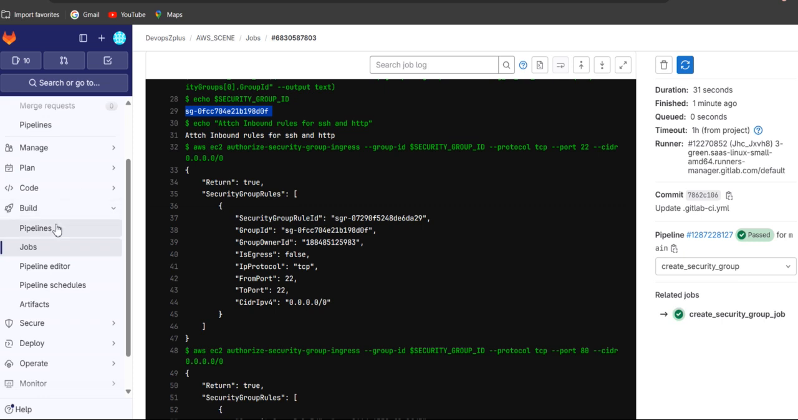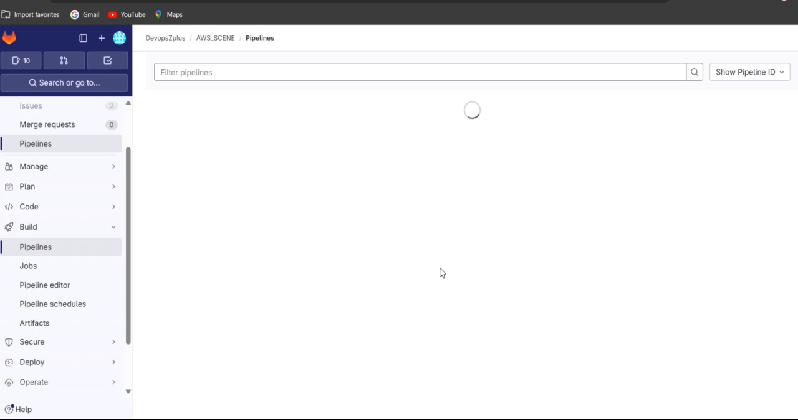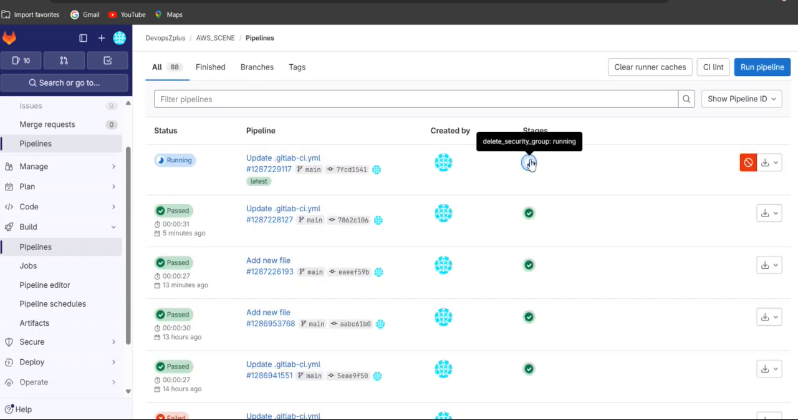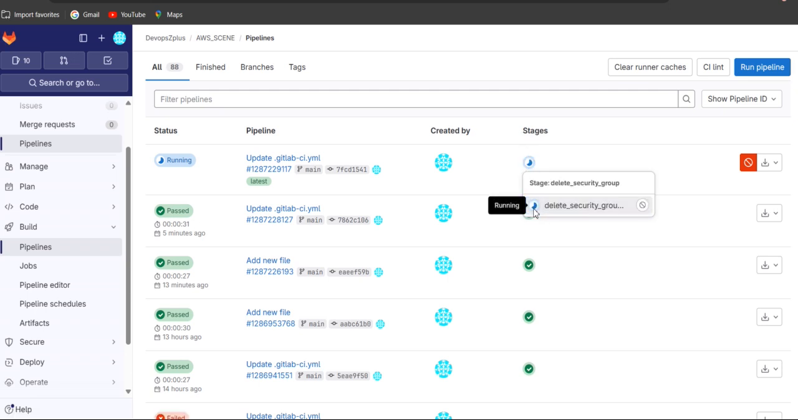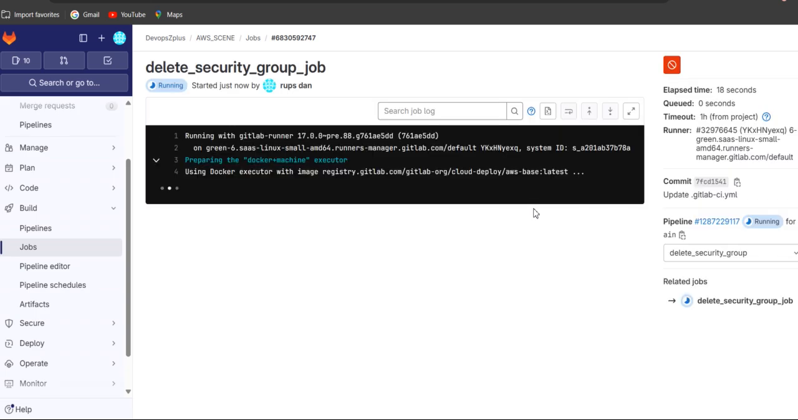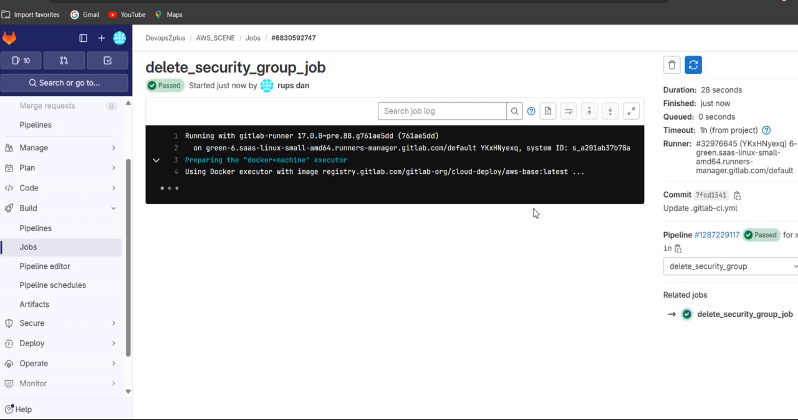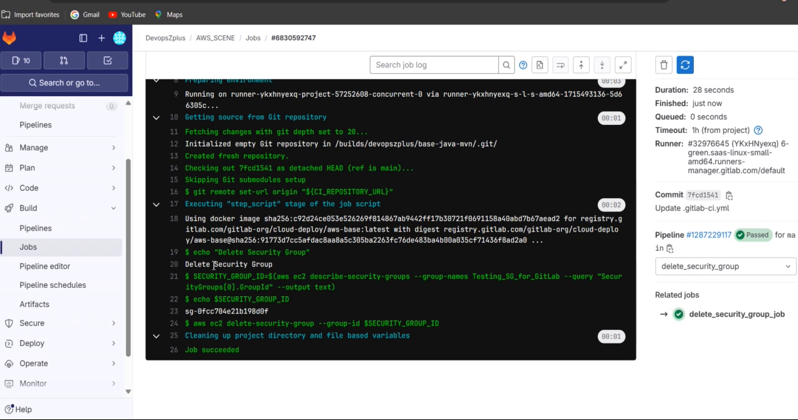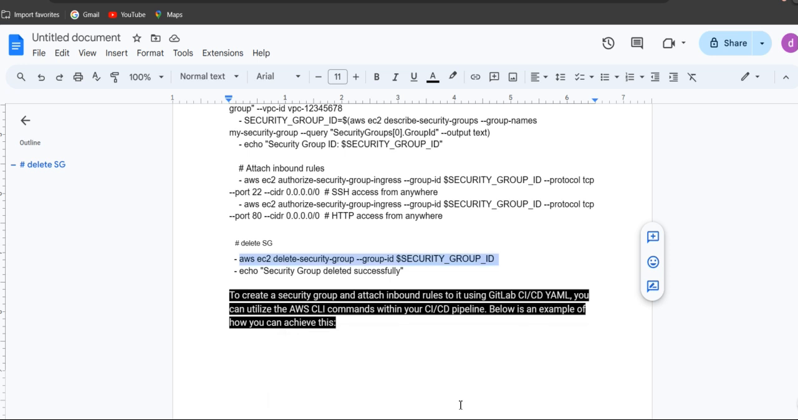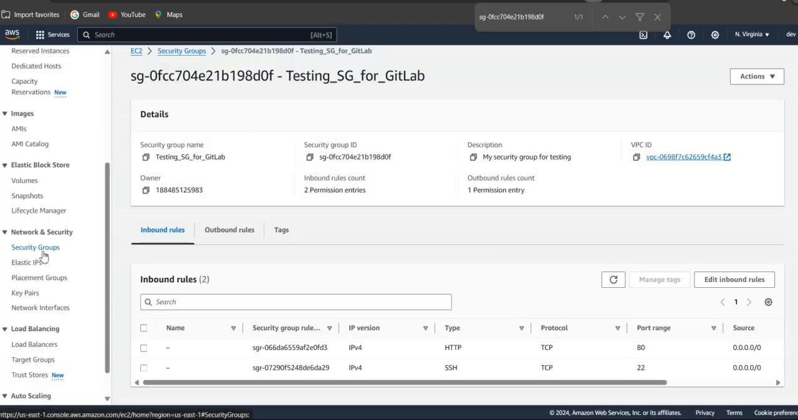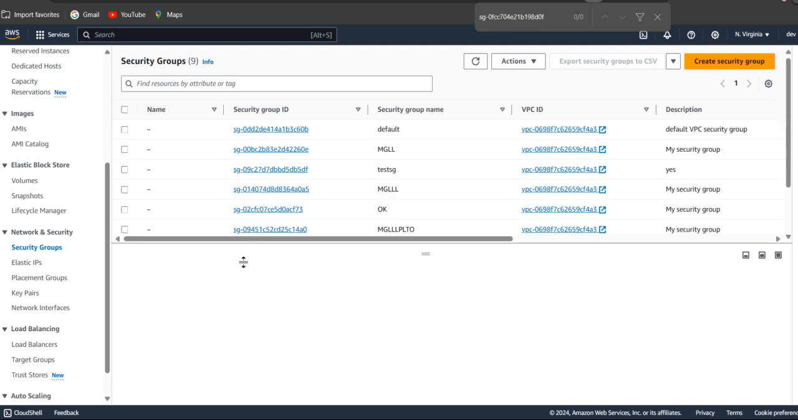Let's go back to our pipeline and monitor it. Let's wait for the execution. Okay, now you can see first it collected the security group ID and it deleted the security group for that particular group ID. Let's copy this ID and go back to our AWS security groups and find it. There is no security group showing here, it's already deleted.